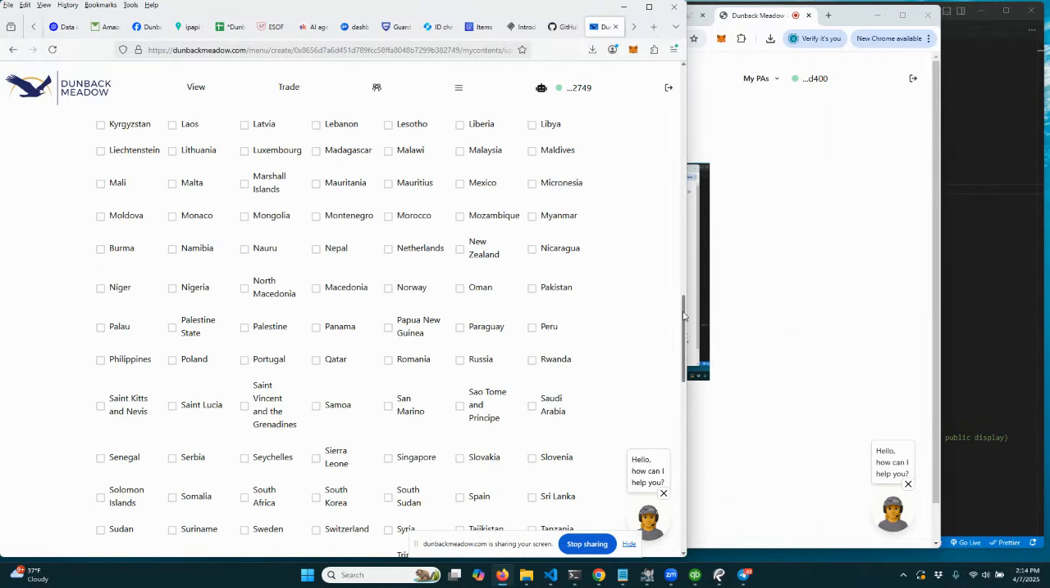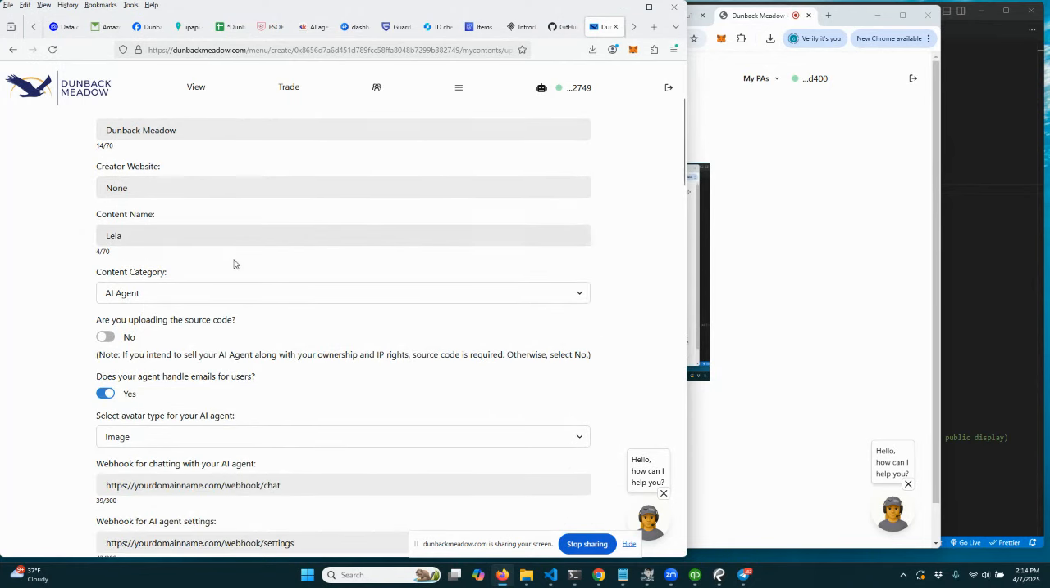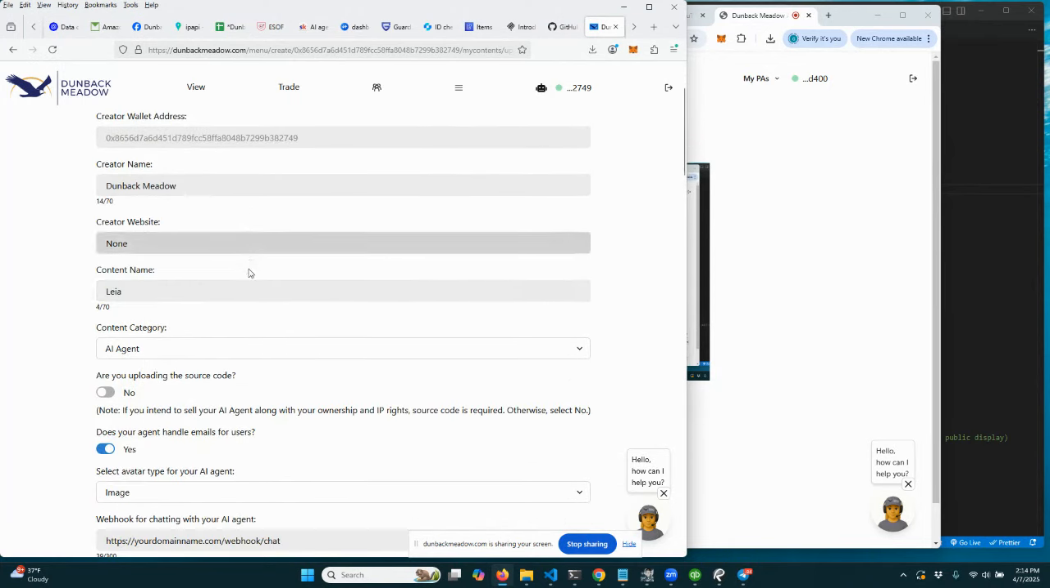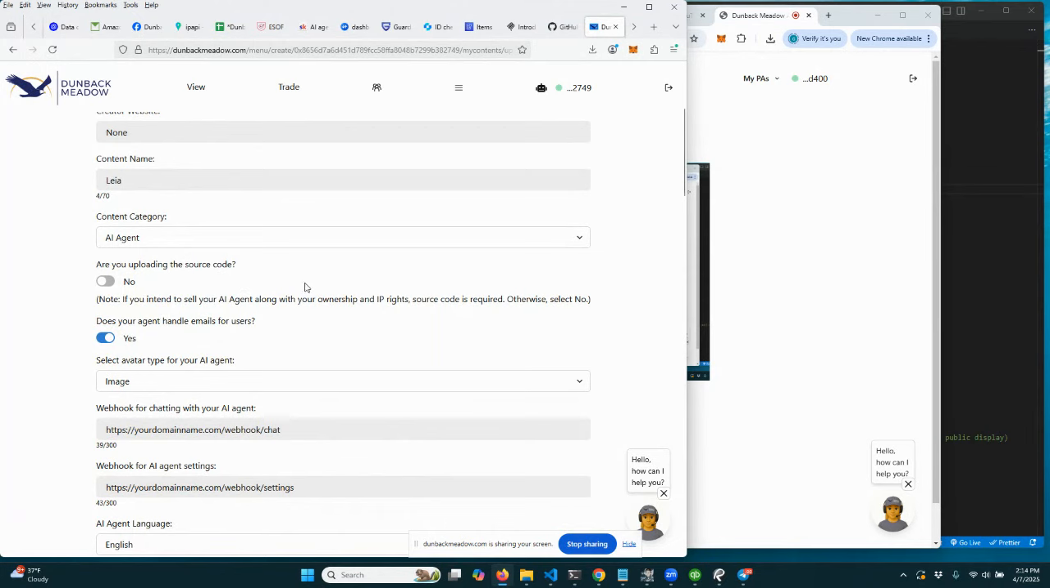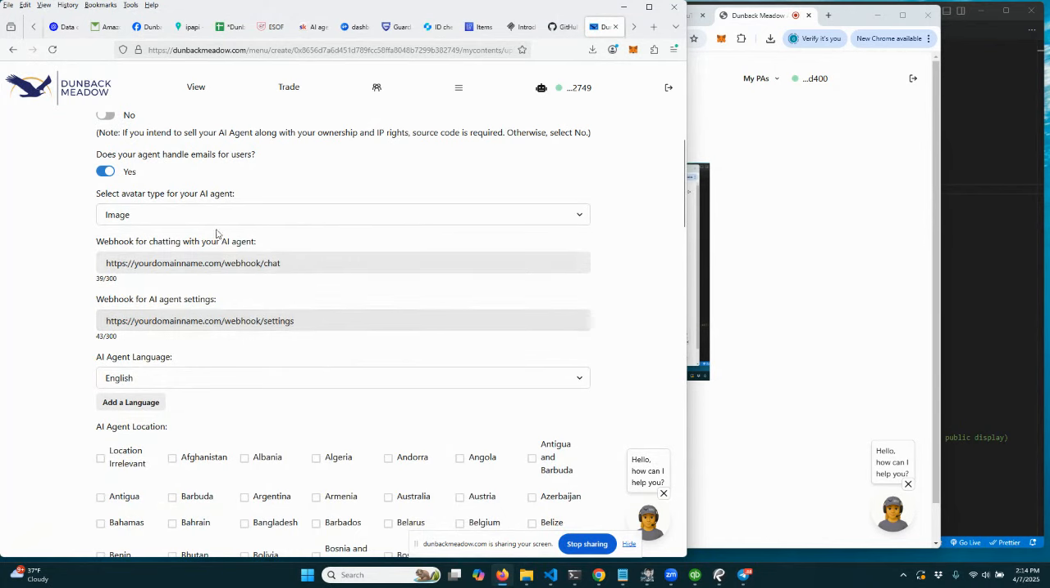Okay, let's double check, see if you filled in everything. Email, name, category AI agent. Does your agent handle emails? Yes. And the avatar type image, and then two webhook endpoints for communications with your AI agent.